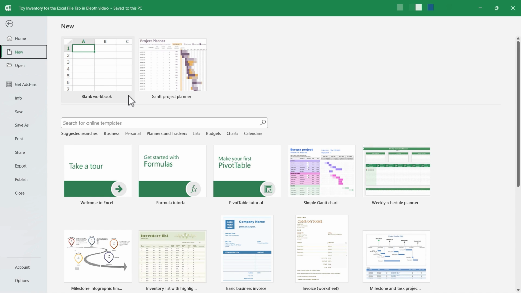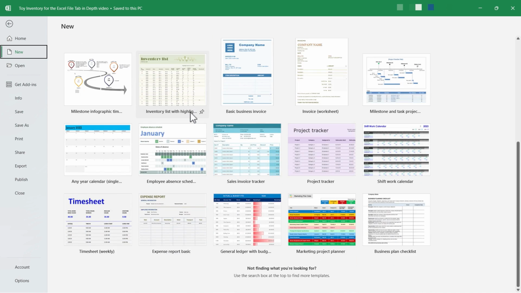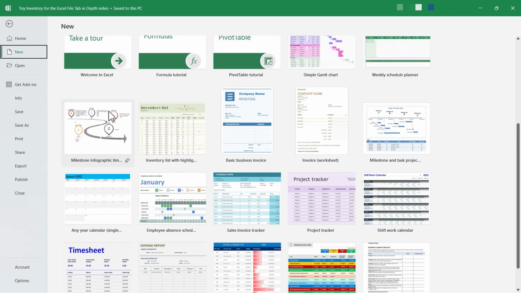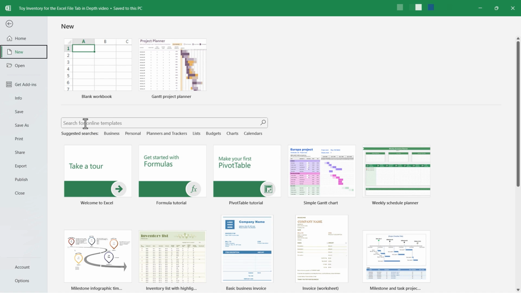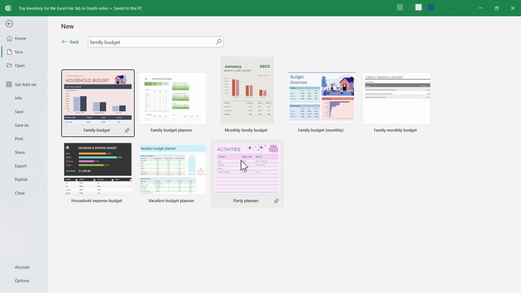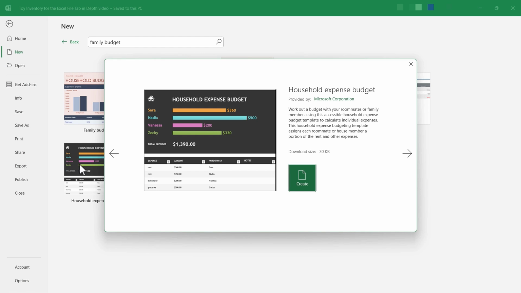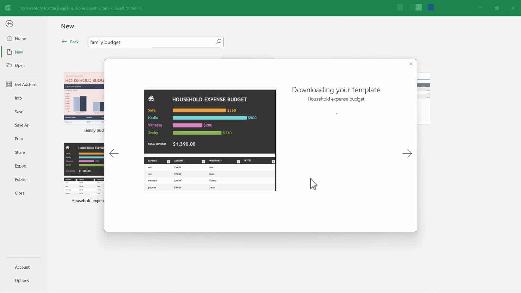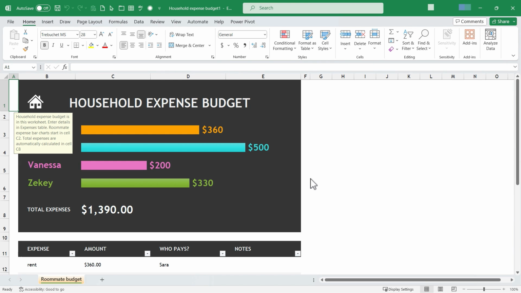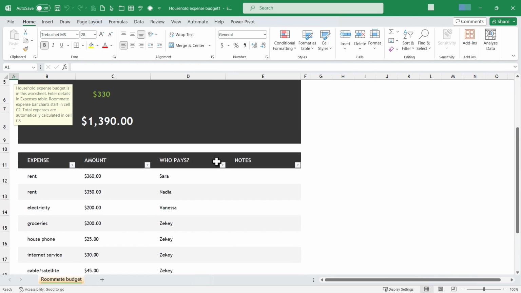So I'm going to click there, and it gives me several to choose from: a project tracker, sales invoice, timesheet, and so much more. But I can also go up here to this search bar and search for additional online templates. So I'm going to search for family budget, and I get even more options than those that show up in the local downloaded templates. If I like any of these, I can click on the one I like and click Create, and that template now will be downloaded into my version of Microsoft Excel, and it's opened up as a file in Excel, and I can start using this.